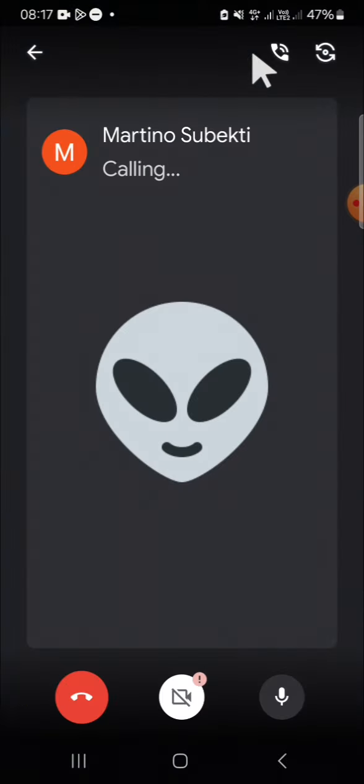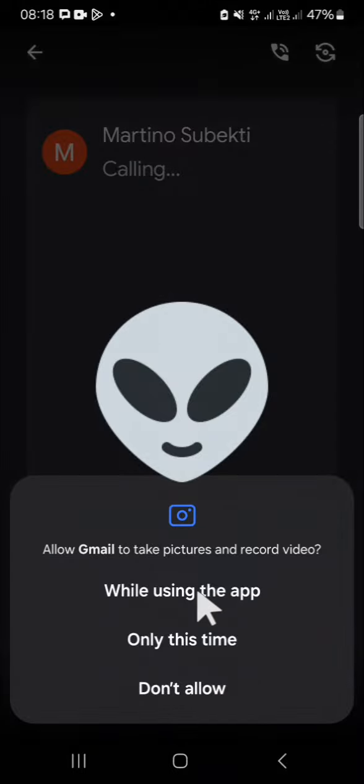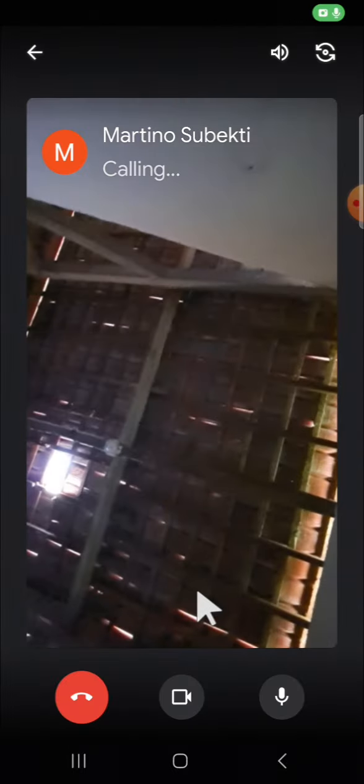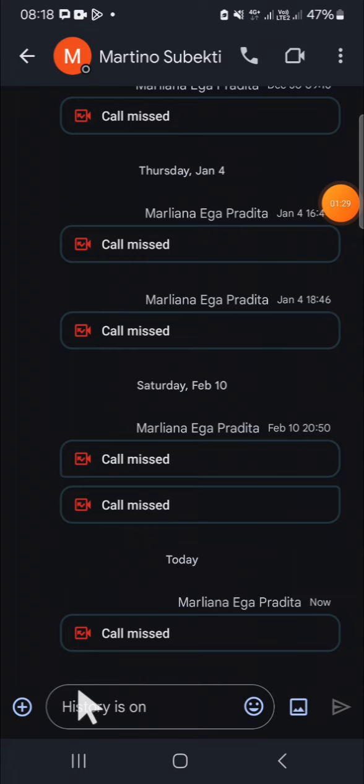Okay, and now the audio call is being started, and we just need to wait for the account to pick up this call. And we can also end the call by clicking on this button. And we can also switch from audio call to video call by clicking on this video call button, like this. And okay, that's it. And alright guys, that's how we can make an audio call or video call in Google Chat.